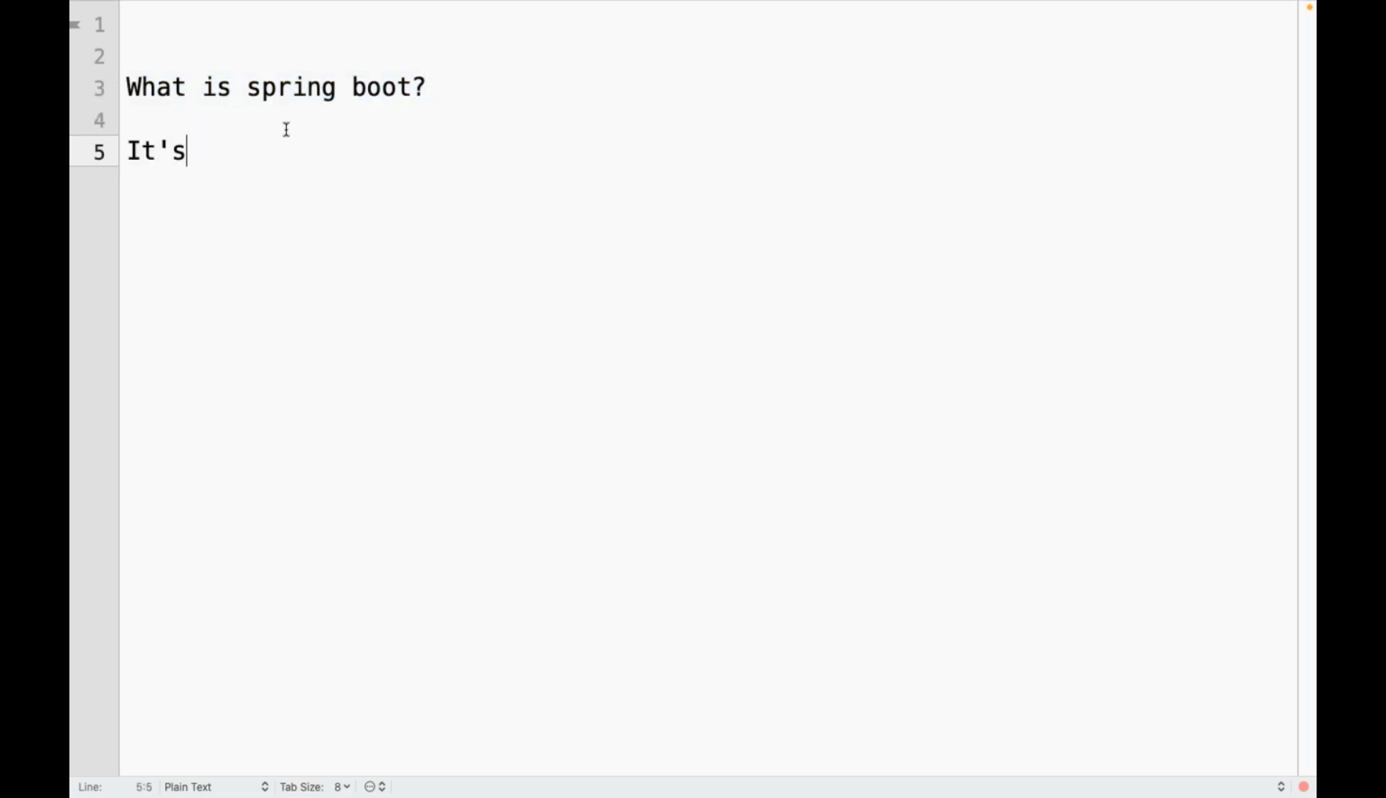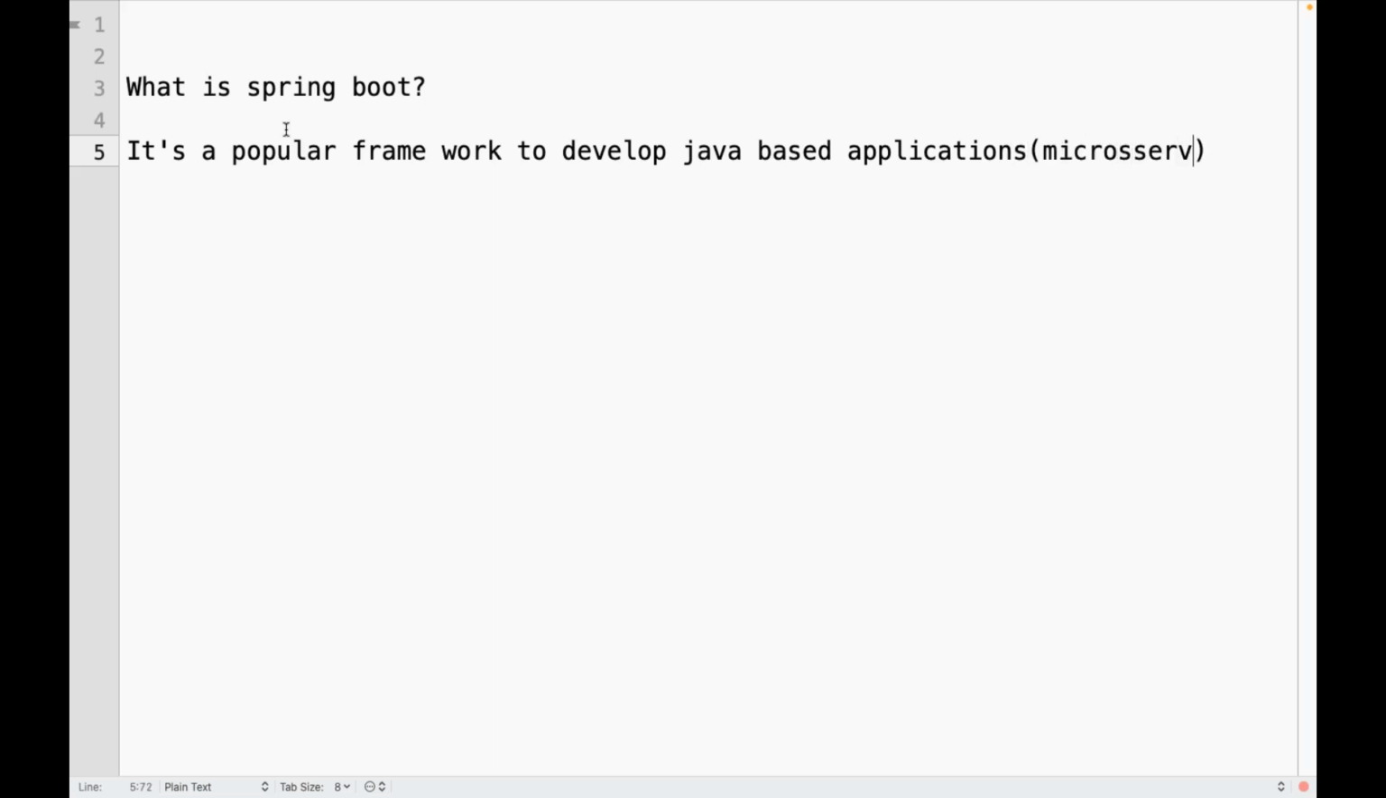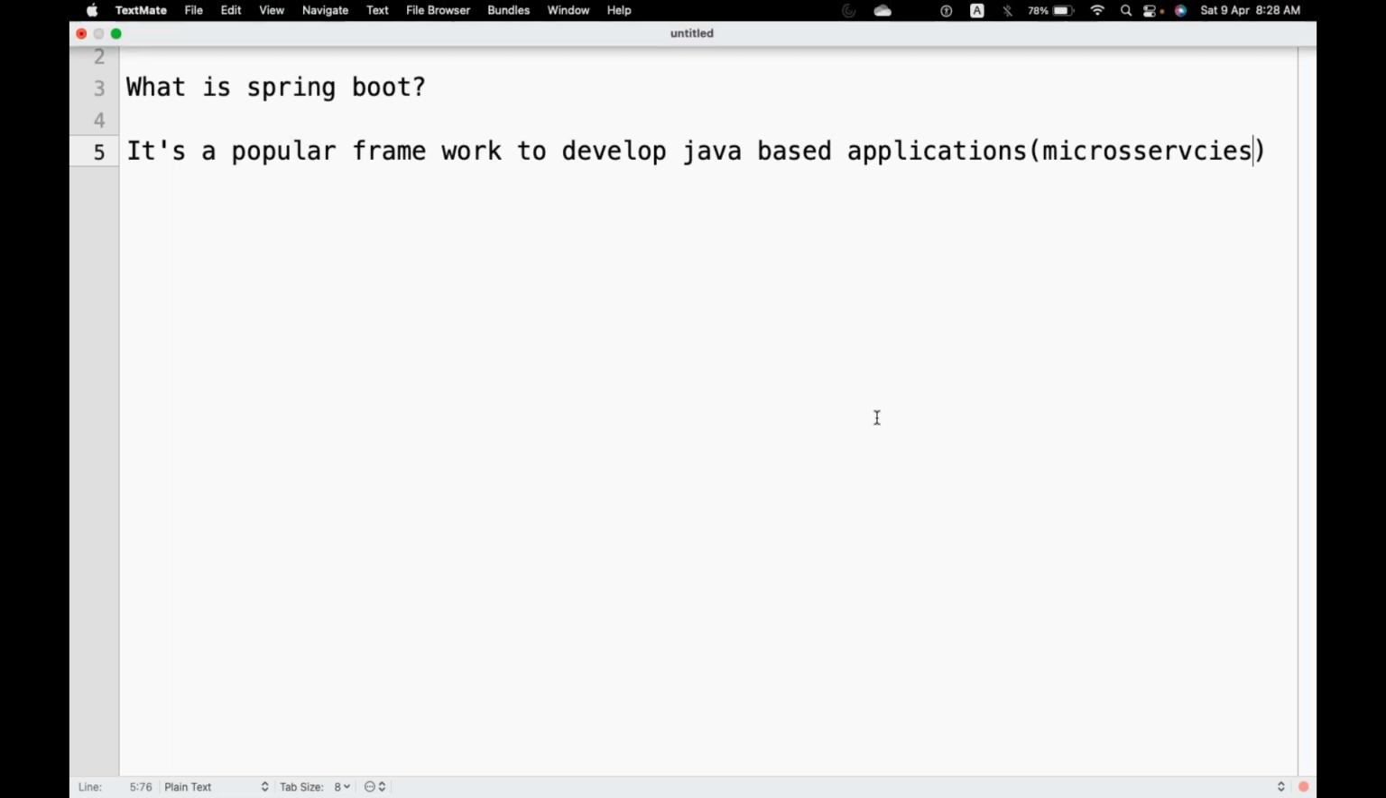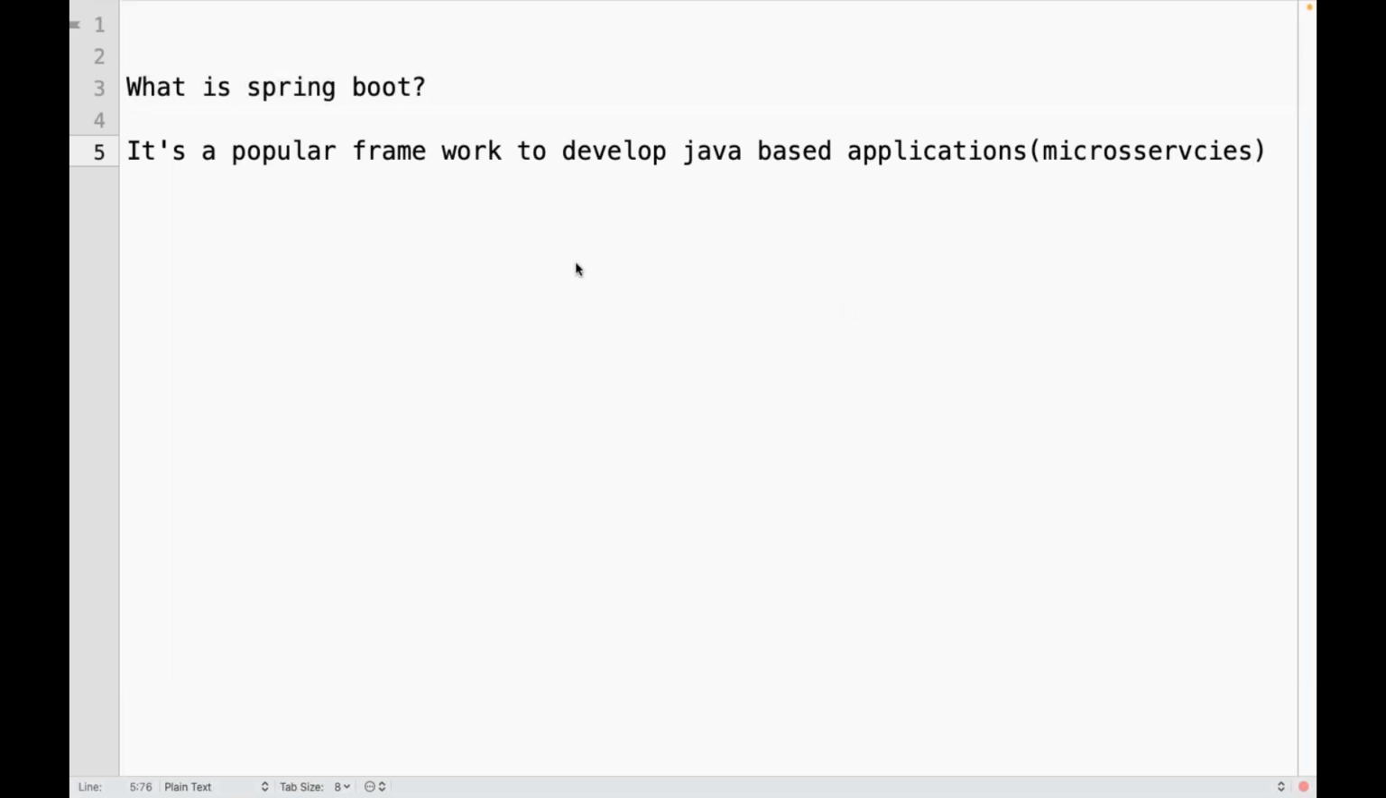It's a popular Java framework to develop Java based applications. That application can be a microservice also. It's a very popular framework to develop Java based applications.